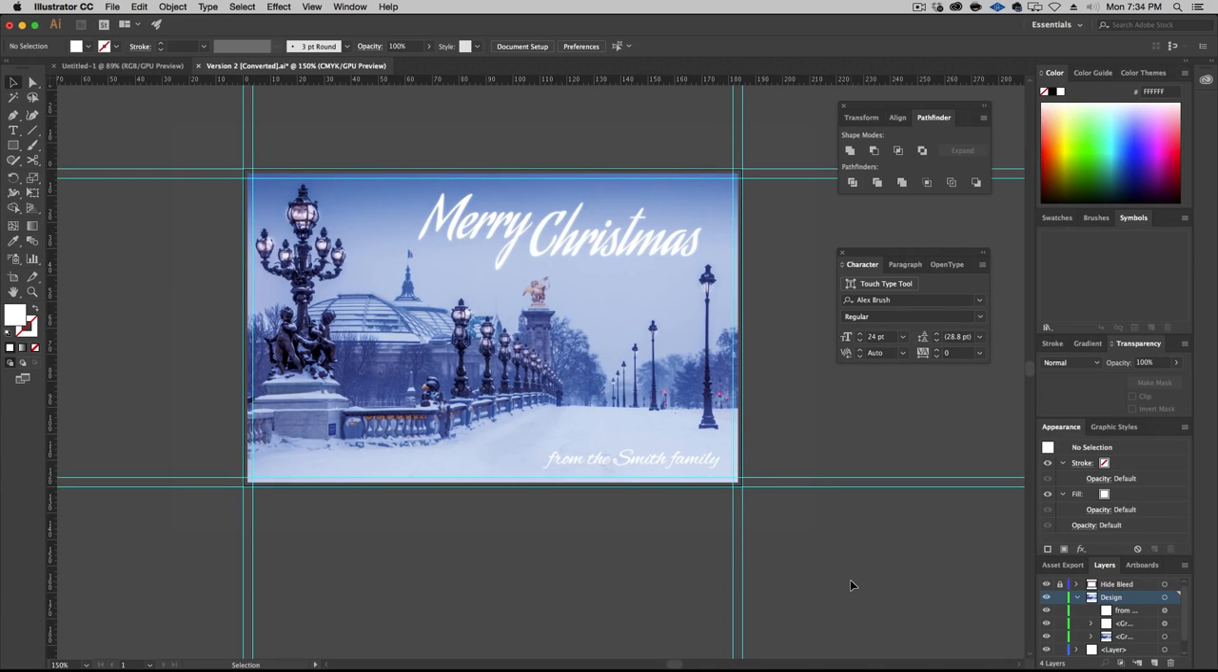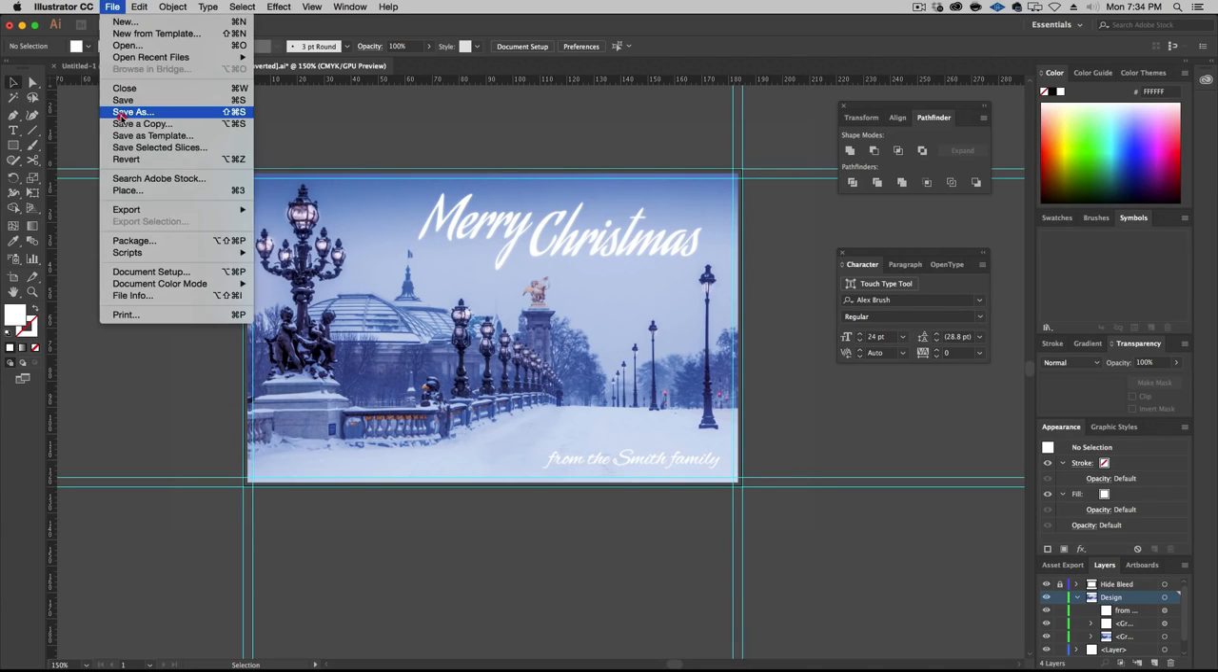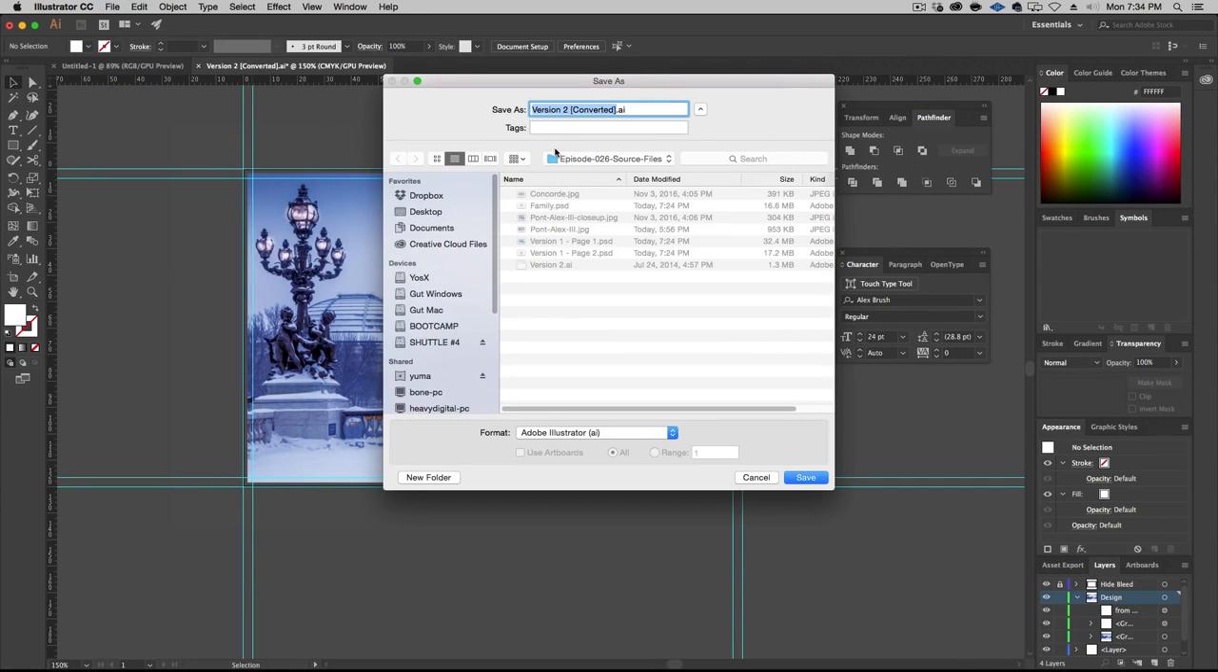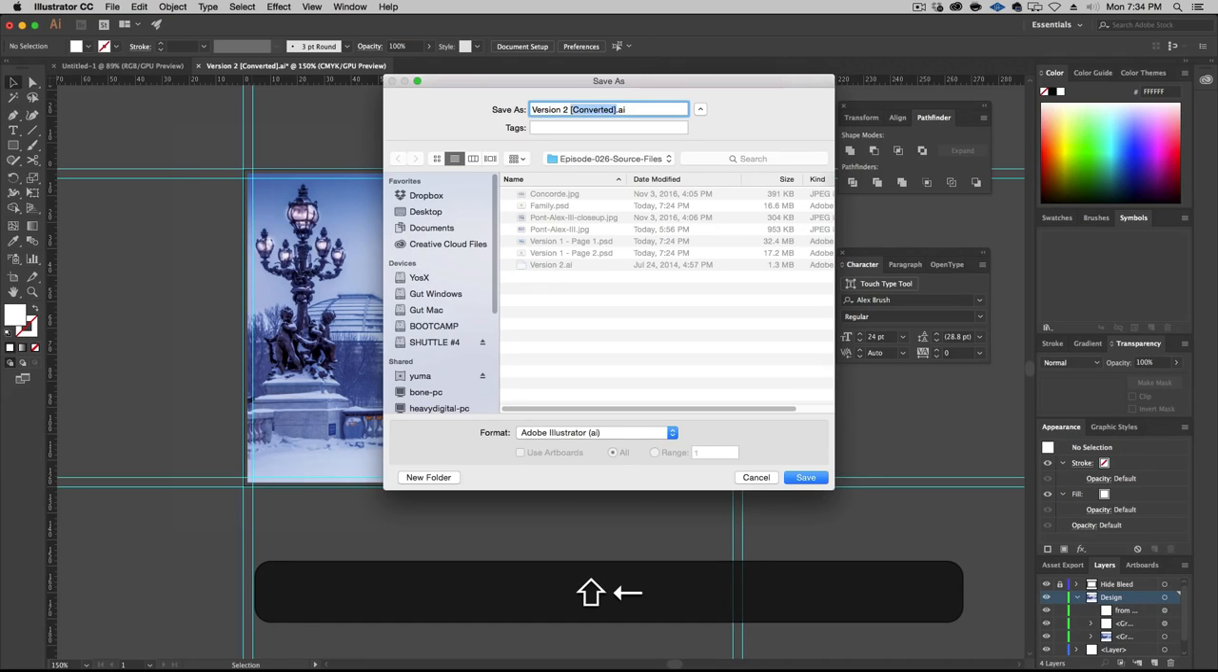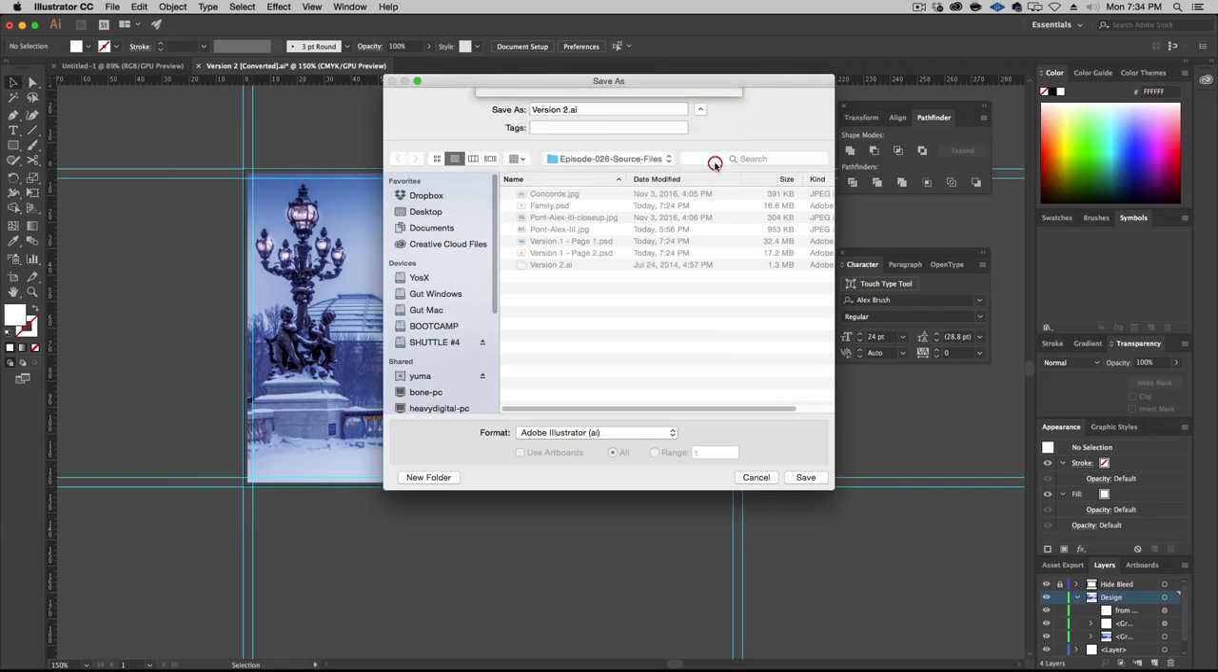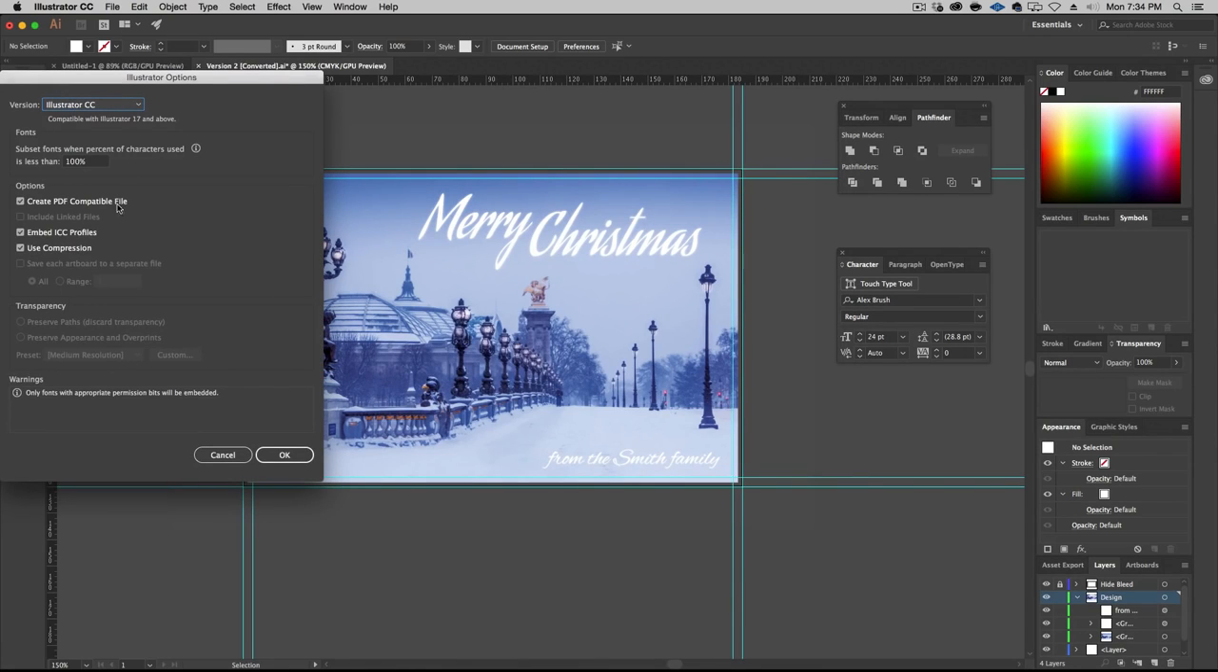So let's go ahead and save as. All right. Can we just save? Yeah, it's going to ask us to save as because it was an older version. So we'll just call this version 2 AI and save. We're going to replace it and just keep all the defaults.